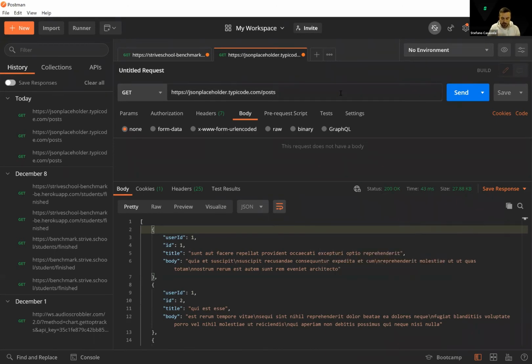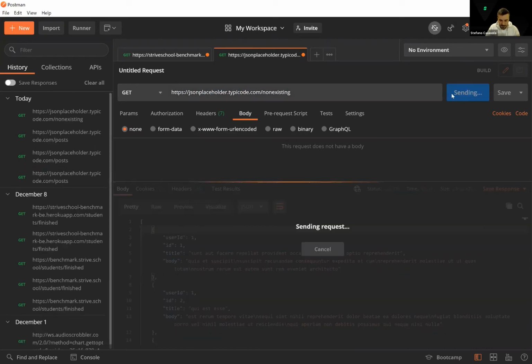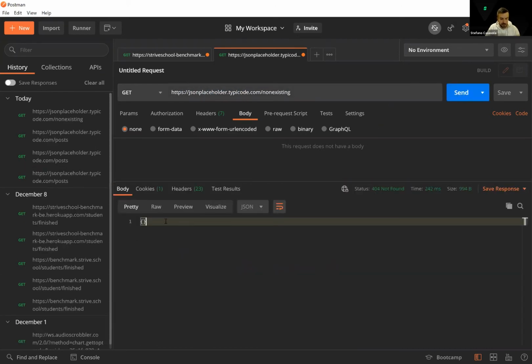If I try to provide an endpoint that doesn't exist, so instead of posts, I'm creating a non-existing one, there is no API for this endpoint. This endpoint is a completely fake one. If I try to send a request on this, I will get nothing as the response. The response is empty, and I'm getting 404, not found, because this endpoint does not exist. It makes sense. So if you go on the JSON Placeholder page, you will actually see that they have several endpoints you can work with.